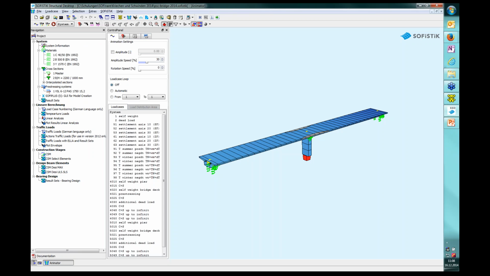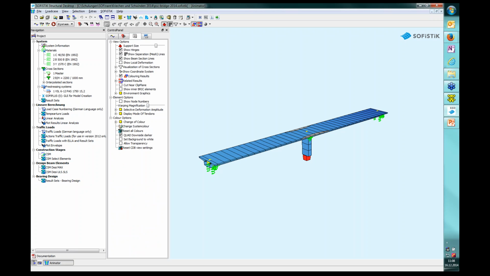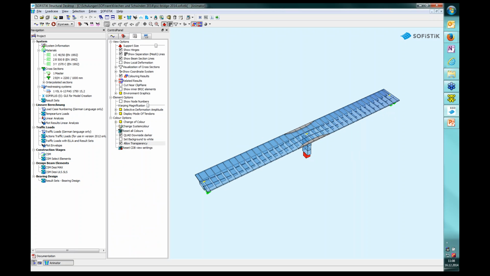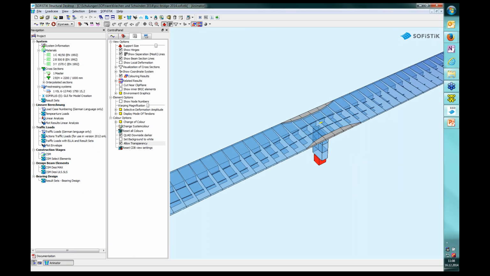I switch to my SSD project. First of all, you see this little project, which is a standard SSD project, well known by everybody. On the left-hand side we have our task tree, which is the contents of our project. Inside this you see some linear analysis, some traffic loads, as well as the construction stage manager. Playing a little bit around with the animator, I'm using the allow transparency mode.